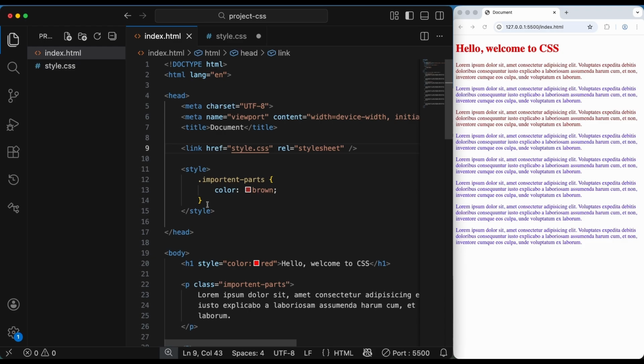Okay, so if you create an external CSS, always use this link tag to link it, and we use this href to tell the browser where the file is located, and this rel, or relationship, to say what type of file this is, or the relationship of this file.